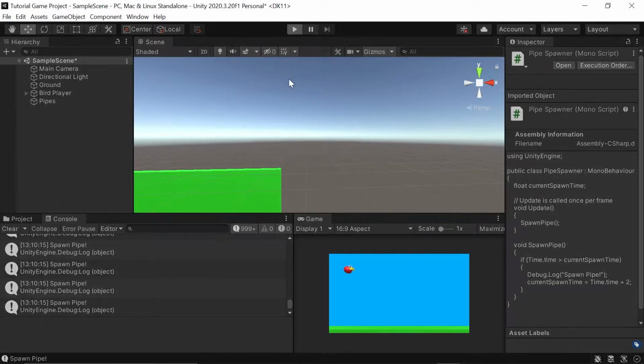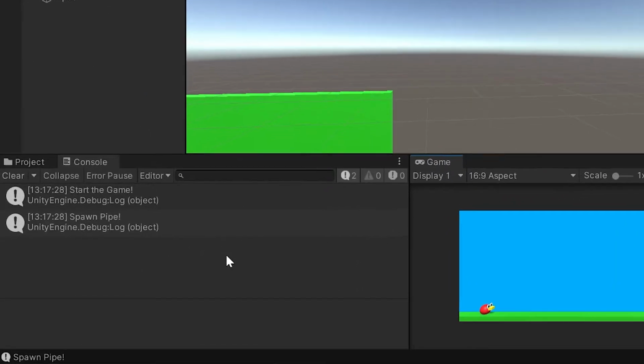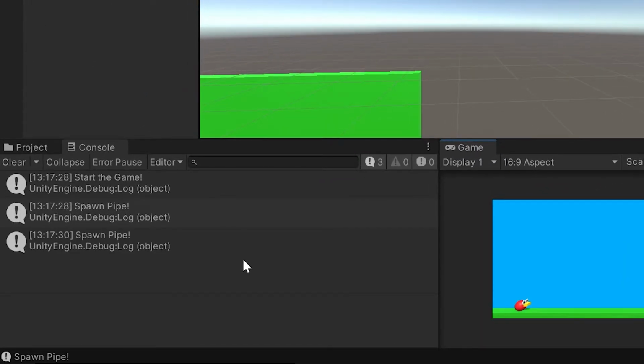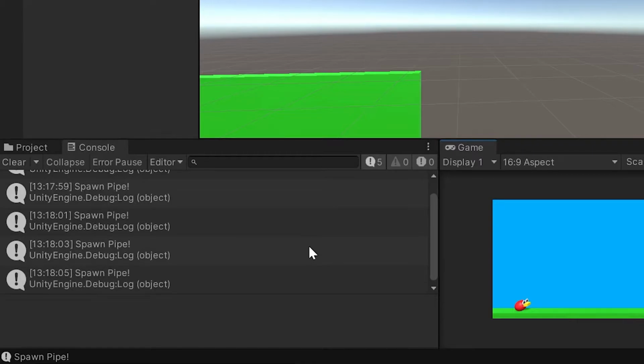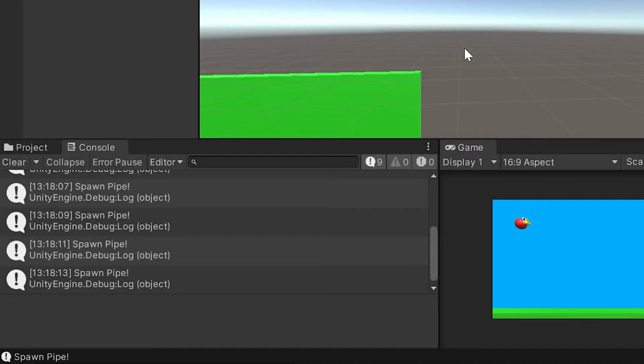When we click play, we should now see the spawn pipe message only appear every 2 seconds. You can tweak this speed however you like, but I recommend waiting until we start actually spawning the pipes. It'll just be easier to play test your game that way. I'll go ahead and hit stop. Now, we're finally ready to spawn in some 3D pipes. Let's head back into our script.